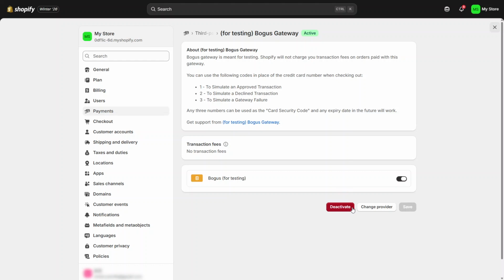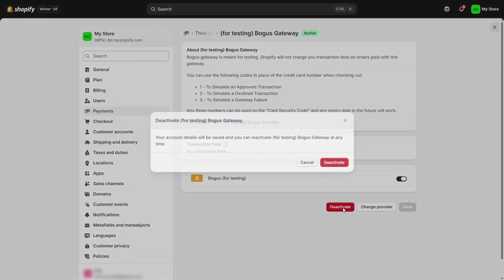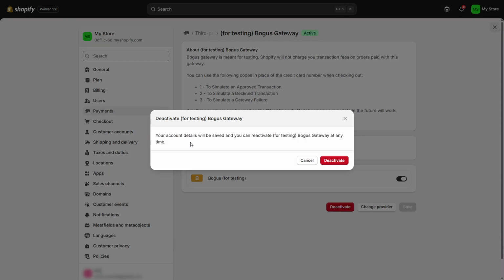Here, you'll find a button labeled Deactivate. This is the control that will turn off the test mode gateway. Click the Deactivate button. When you click it, a pop-up window will appear. This pop-up will let you know that your account details for the bogus gateway will be saved, and that you can reactivate it at any time if you need to run tests again later. This is helpful if you want to test changes in the future without setting everything up from scratch.